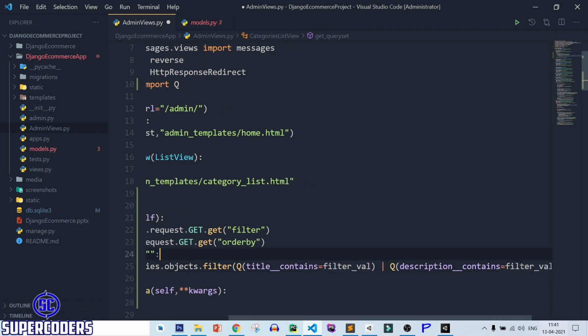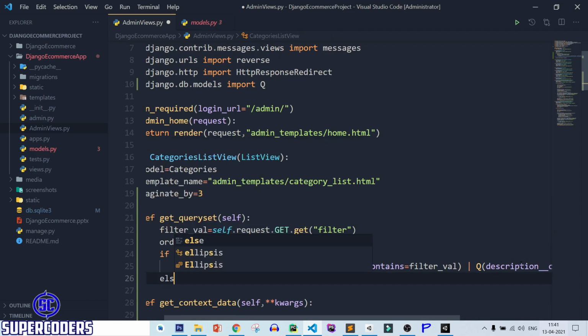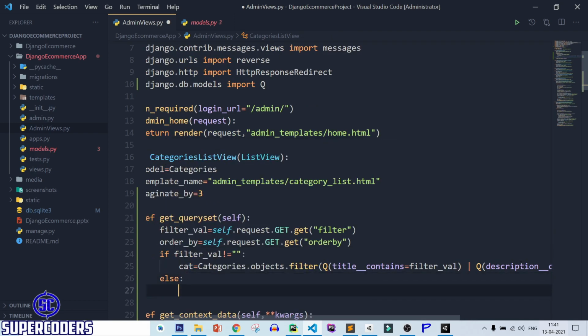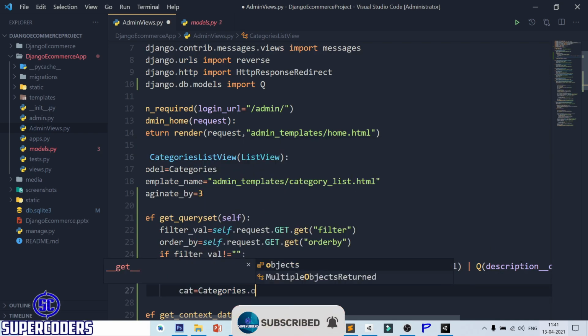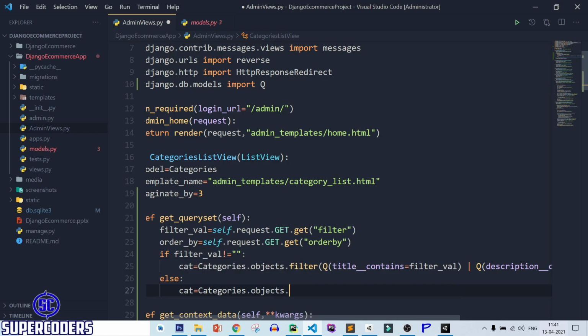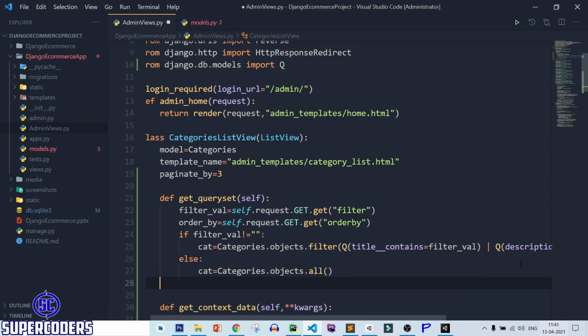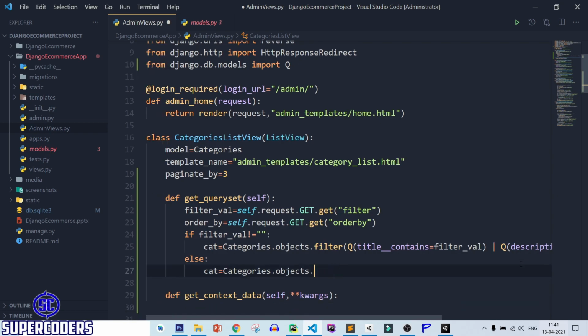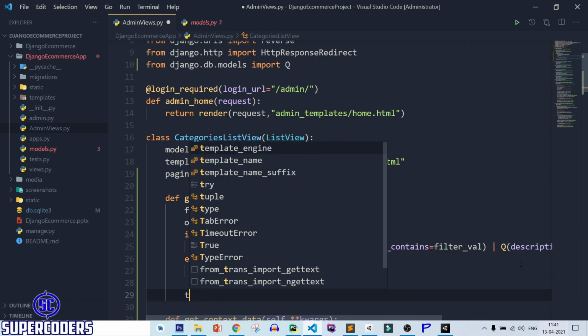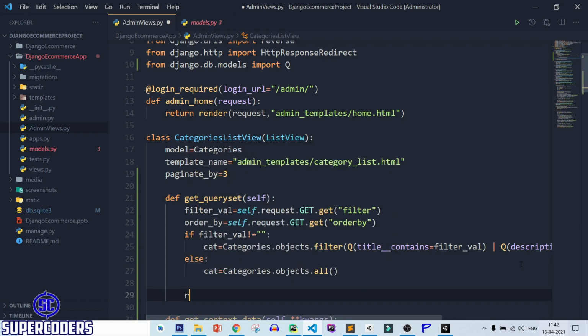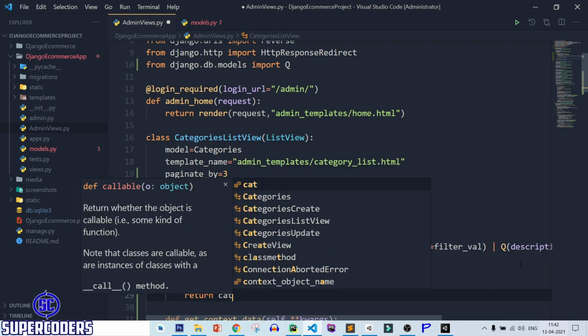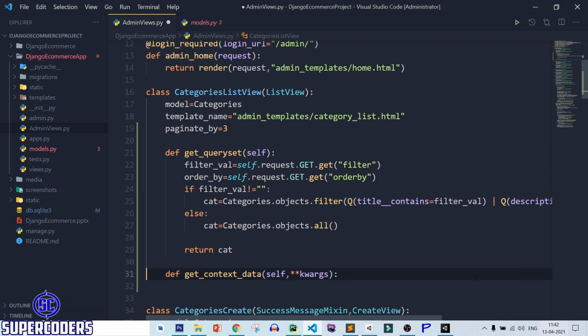After that, in else condition, if filter data is empty, so show all the data. So cat equal to categories dot objects dot all, then return cat. After that, in context data, let's see.